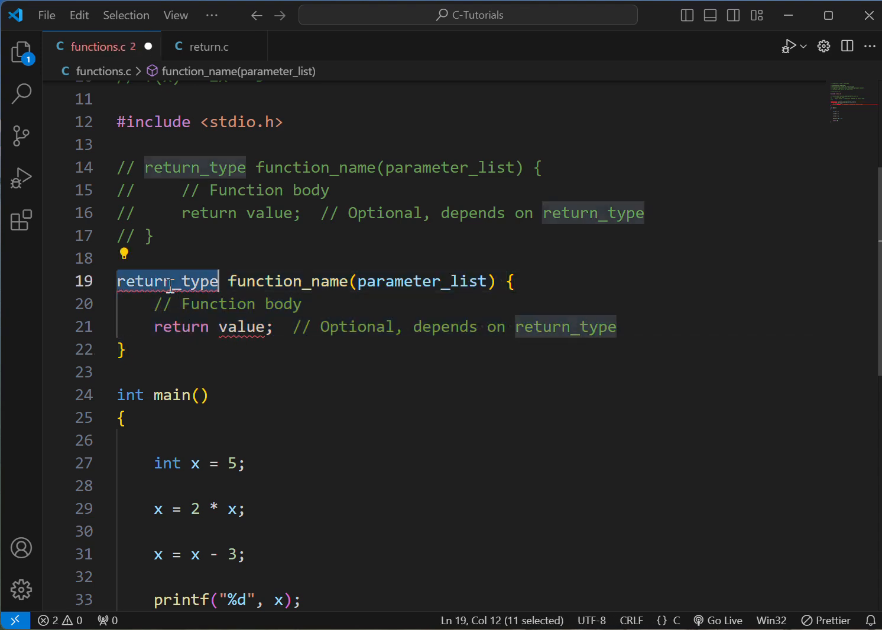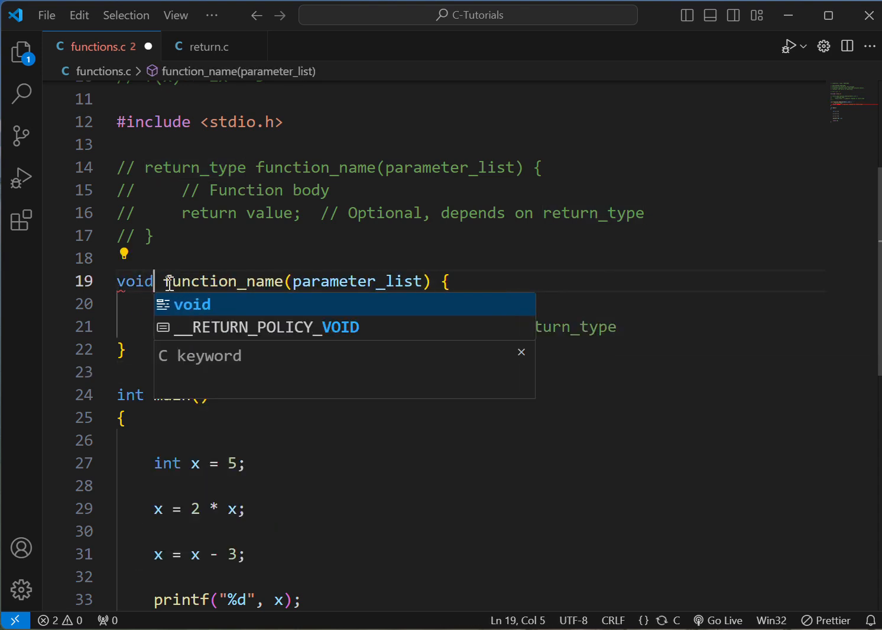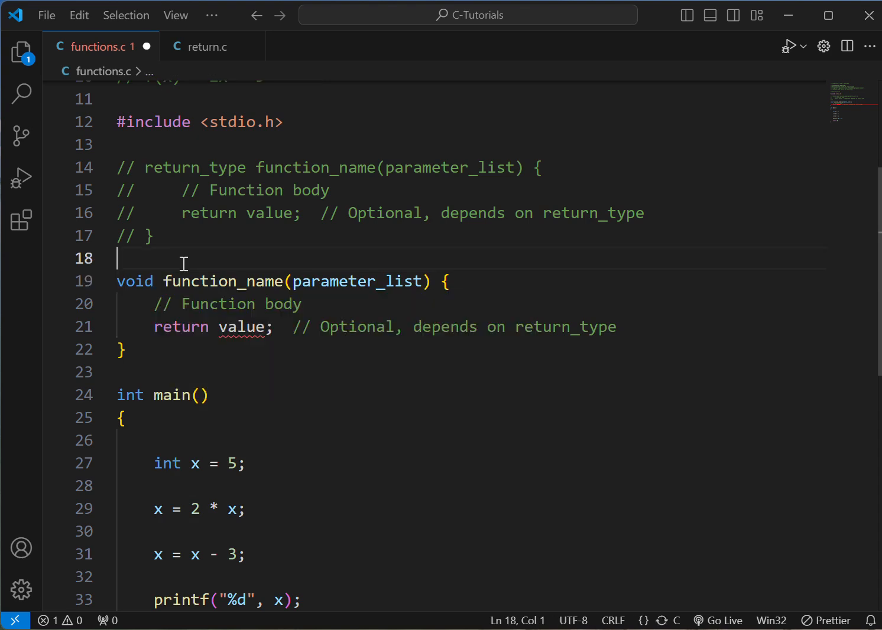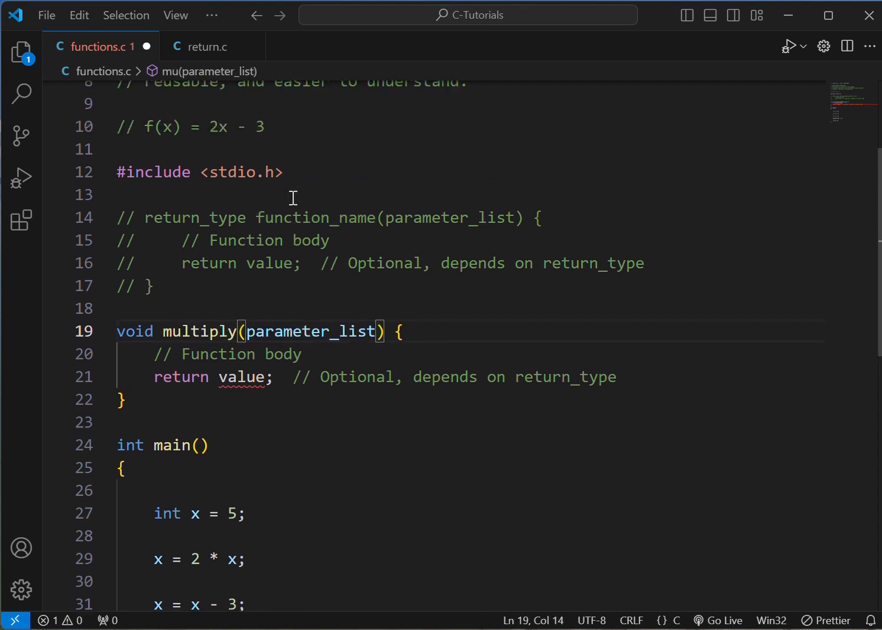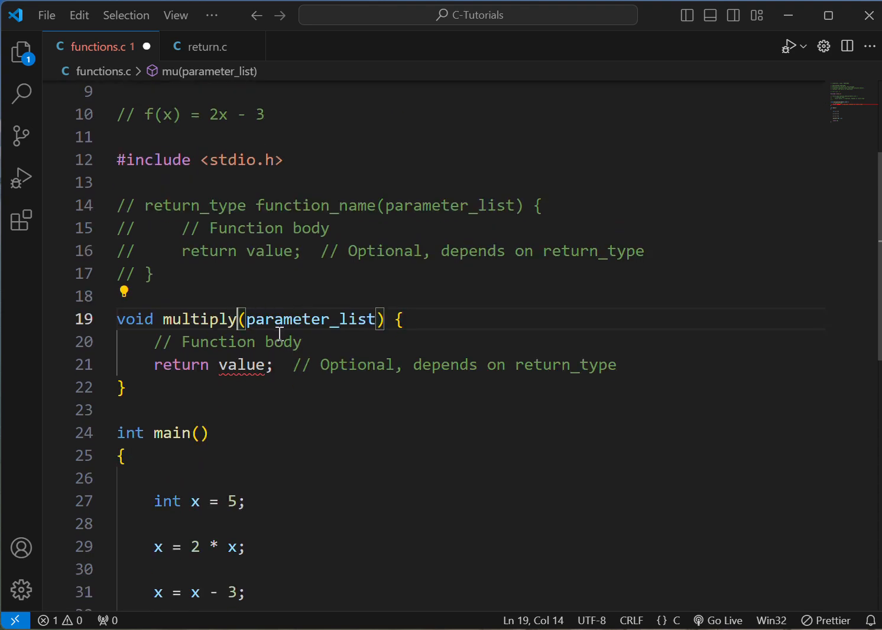I will uncomment the return type. For now we won't return anything, and we will see the functions with returning values later. Okay, if it doesn't return anything, void. The return type is void. And any name, almost any name, let's say multiply, because we are multiplying first and subtracting. You can give any name, multiply, subtract. Okay, then parameter list.